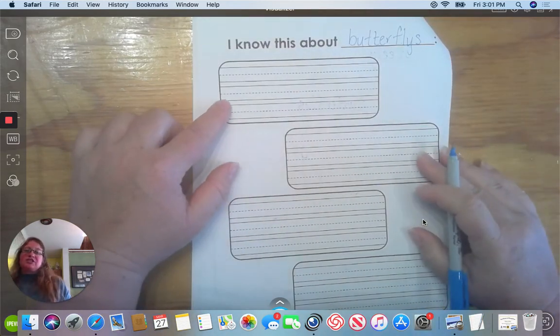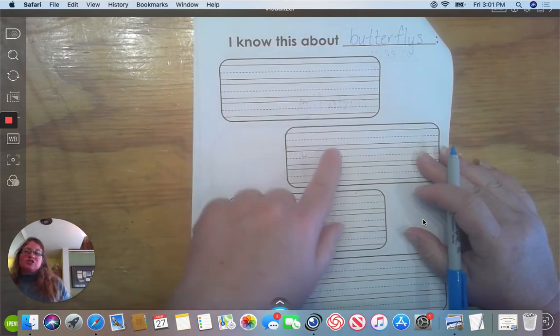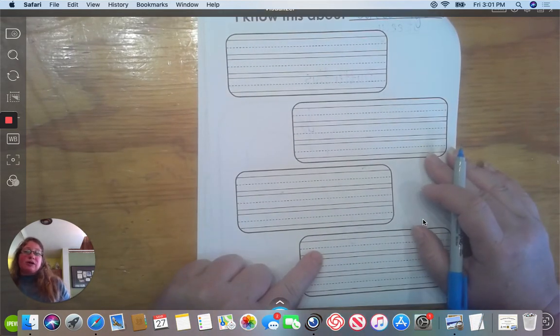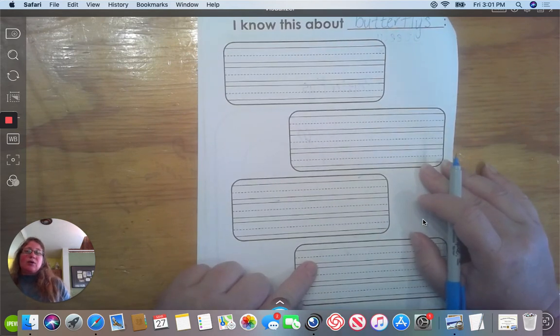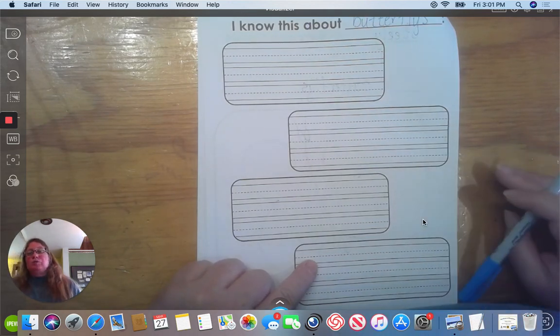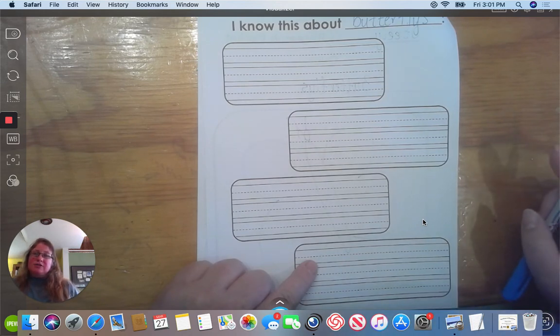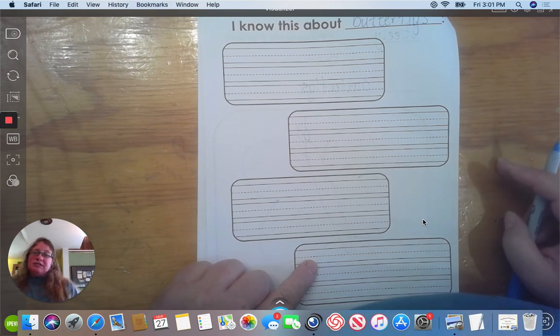On the next page, I know this about butterflies. So on this page, I'm going to write 1, 2, 3, 4, at least 4 complete sentences about what I already know about butterflies. Now, we've learned a lot about butterflies, so you should be able to write some very good sentences. And remember, when we're writing complete sentences, we need to make sure we have capital letters. We also need punctuation. And I know in Miss Steely's class, we often talk about how we need 5 to 7 words for a sentence.